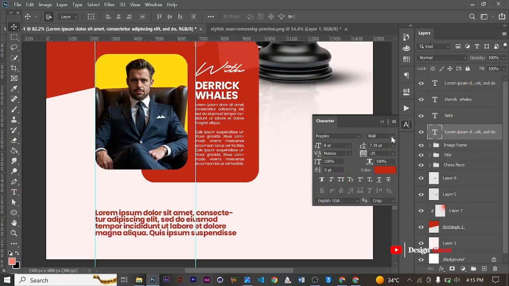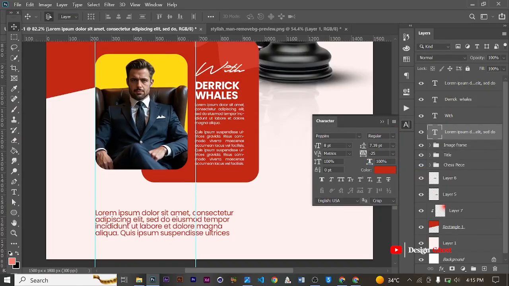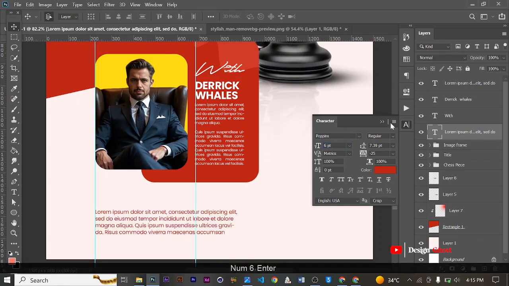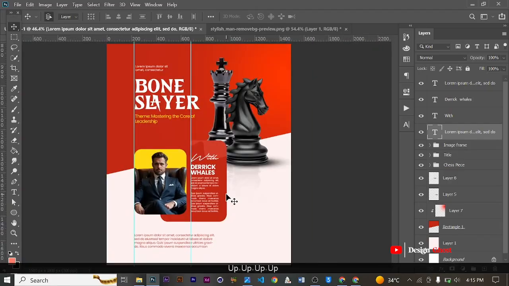Make sure it's not uppercase and we make sure it's regular too. So regular, and we make sure it's looking nice. So I think this is okay. So we can take that up here.